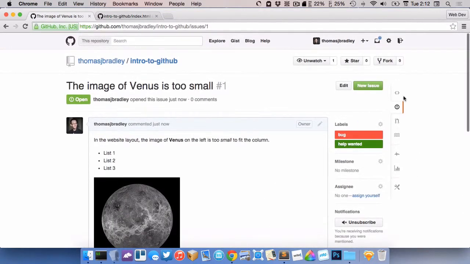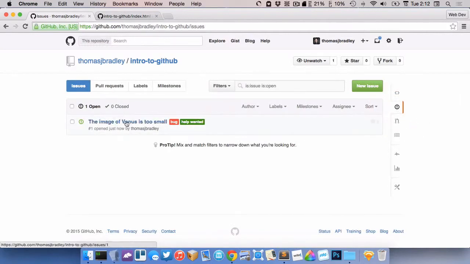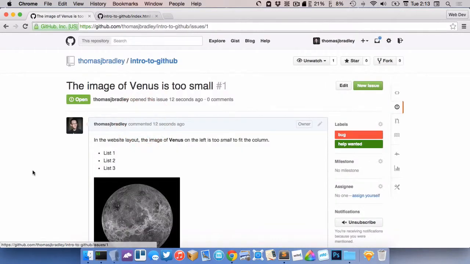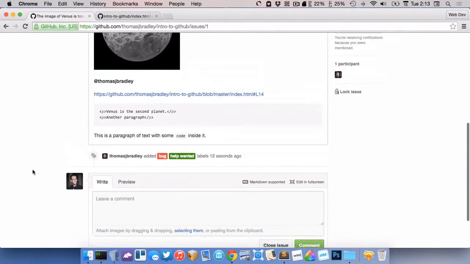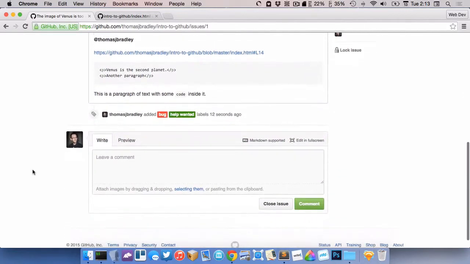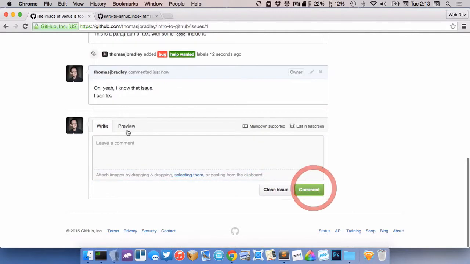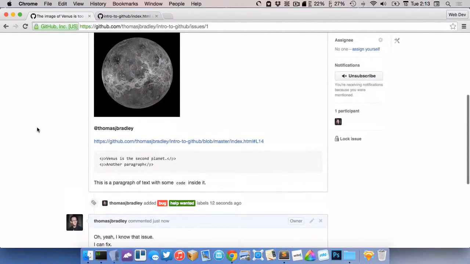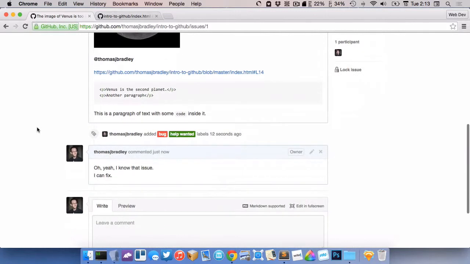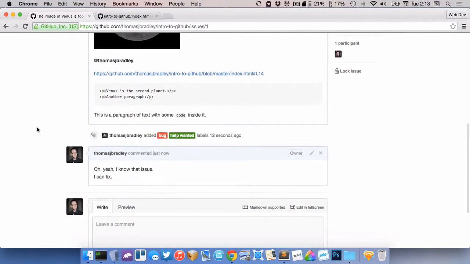So here's my issue. If I go back to the Issues tab here, you'll see it's listed with the different labels that are associated with it. I can go and look at it now, and my issue is right here. And this has actually become a comment stream. So anyone who sees this issue can write comments. So something like, oh yeah, I know that issue, I can fix it. Like that. So I can press comment, there we go, and we can have discussions about this issue and try and figure out what the problem is and help each other out.